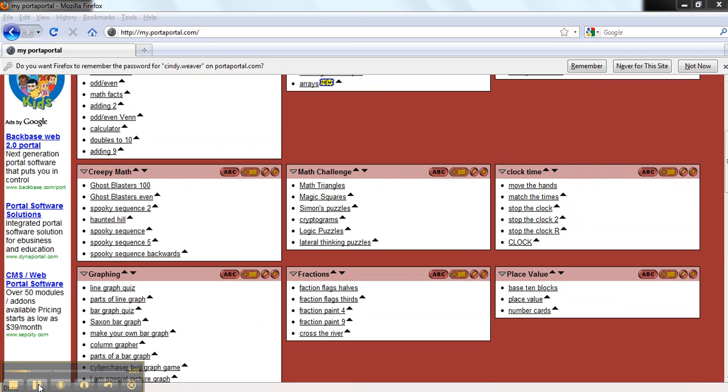I use PortaPortal in the classroom for whole group lessons, or in the lab for independent work, and as supplemental practice from home computers. Let me give you an example of how this works. If we were studying telling time, I would go to my category on clock time, and I have one favorite that I use for whole group instruction, and I've labeled it just clock.